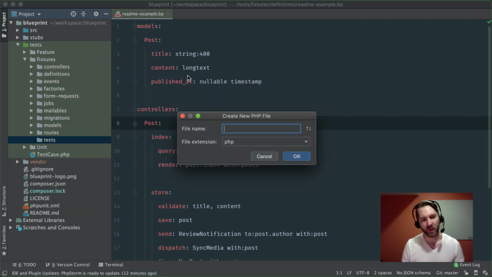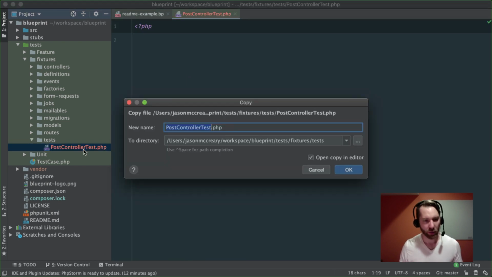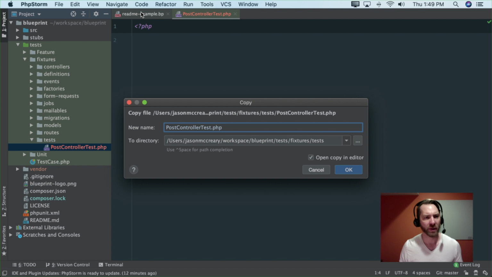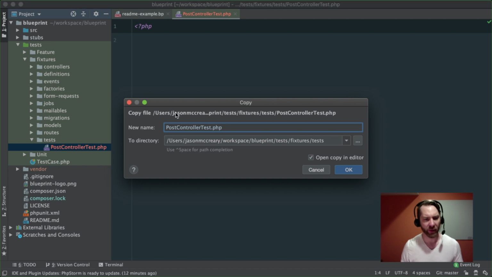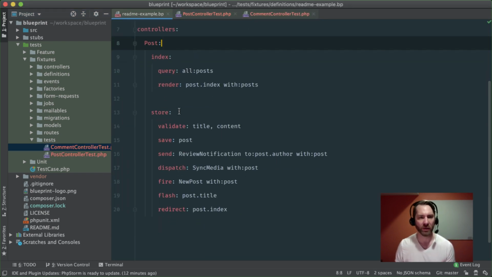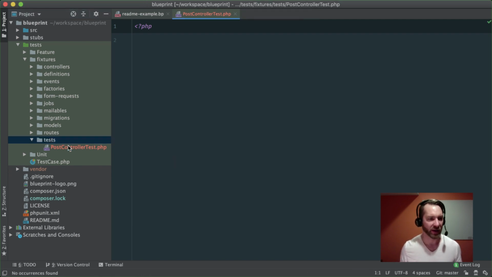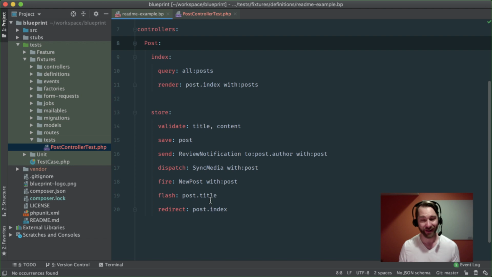So let's call this a post controller test. The .php extension's already going to happen. Cool. And what else is in that README? I think there's a comment. Does it have a comment controller? I don't know if it has two. Oh no, it just has two actions on the same controller. Okay, so we'll make additional tests to test things that maybe this doesn't. But again, I think this README example is pretty comprehensive.